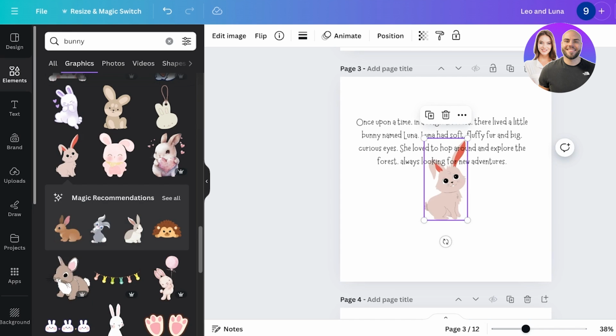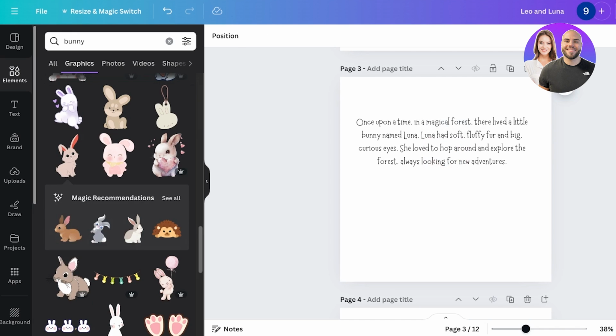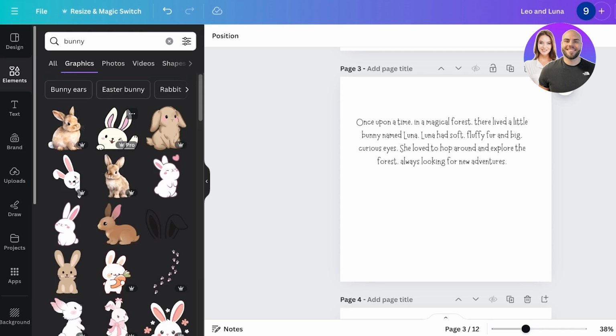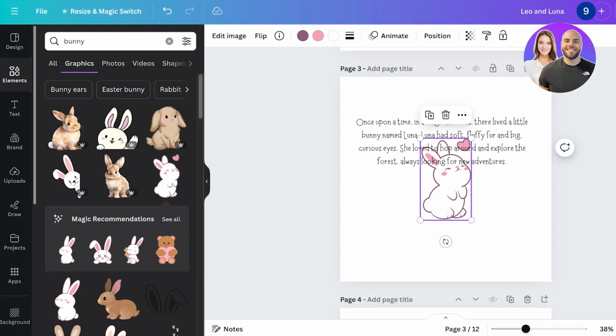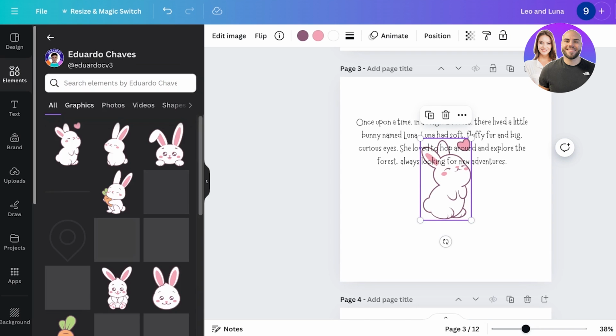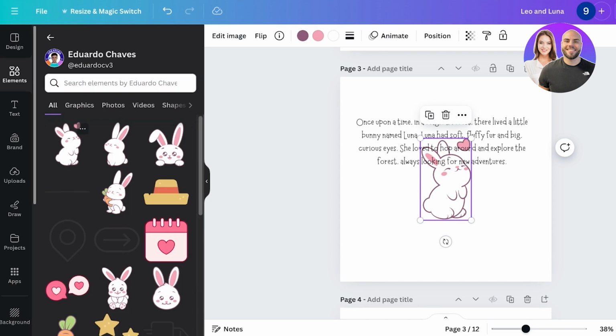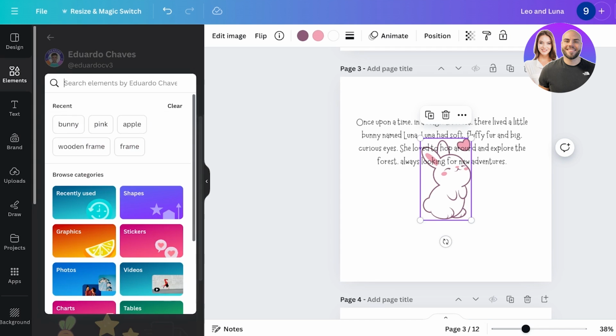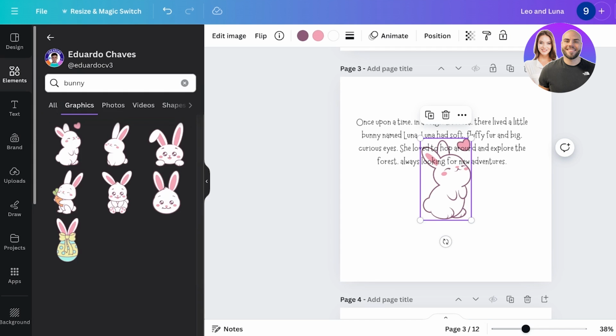So I'm going to open this up. This one also does not have some similar variants. I'm going to go with the top one over here. Let's check out this one and I'll click on see all. And you can open up the particular artist and you can see how many illustrations that artist has made. I'm going to click on graphics and I'll search for bunny within that artist.